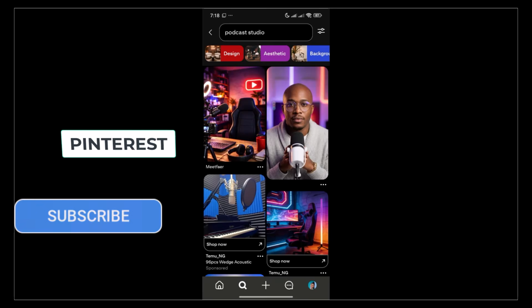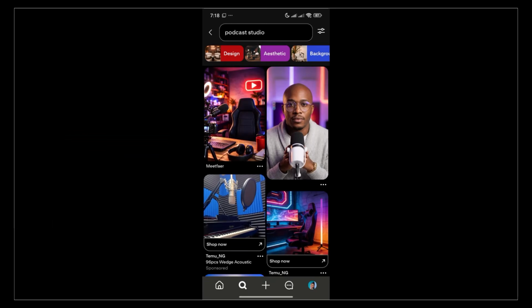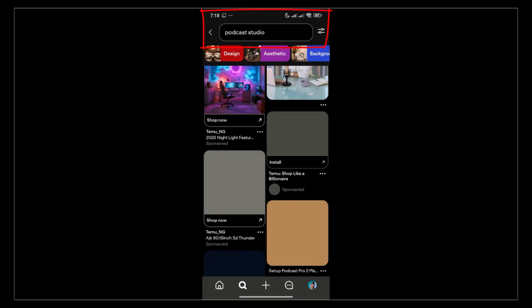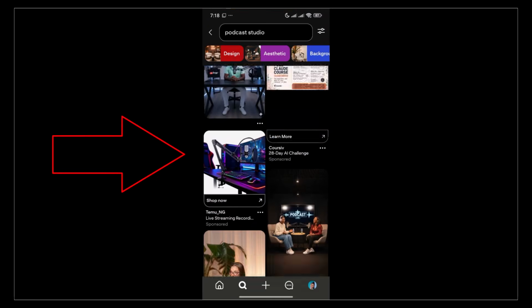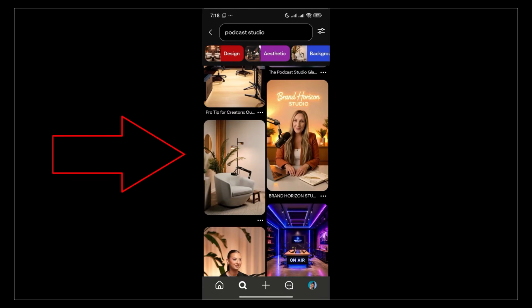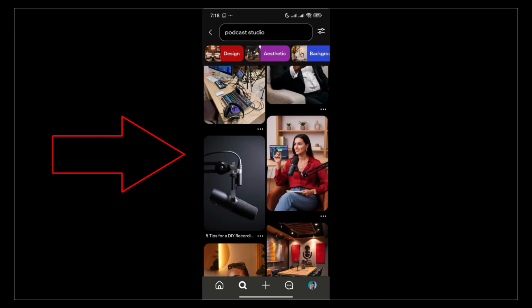So any of the methods, you just need to type in the word Pinterest, just like you're seeing on the screen right now. Okay, so now once you open the app, this is the ones I've searched so far, and you can type Podcast Studio. Now if you type Podcast Studio, it's going to give you something like this. You're the one to now select the one you want to use, right? The one that fits. Let's say we select this first one. Okay, I'm going to go ahead and click on this.